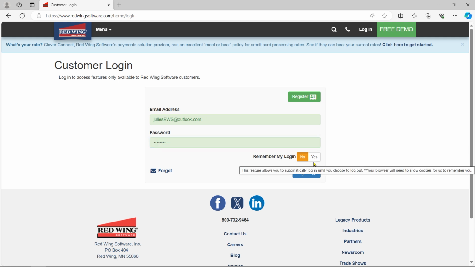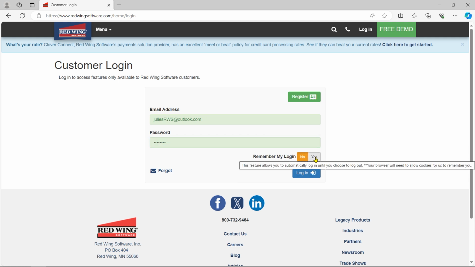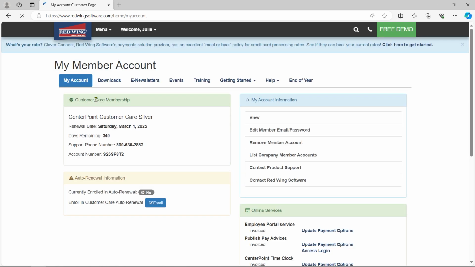So we'll log in with our login information. If you want your browser to remember the information, you can click Remember My Login. If not, you can just go ahead and click the login, and that'll take you to your My Member Account page. On that My Member Account page, you're going to have several different tabs across the top there. The first tab, the My Account tab, is just going to give you account information, including your account number.